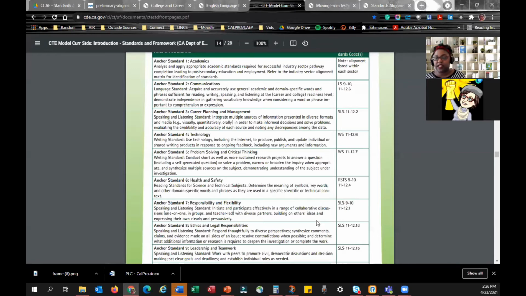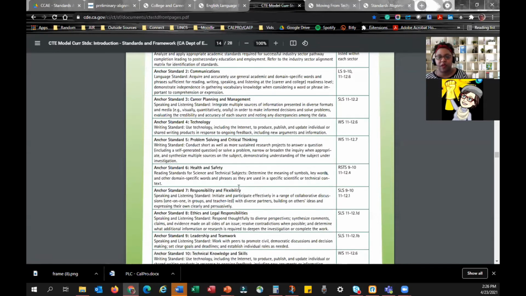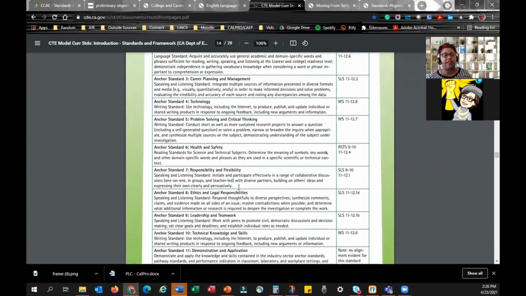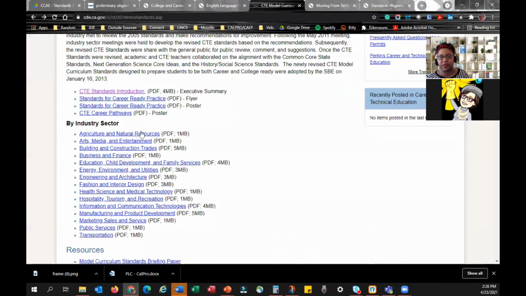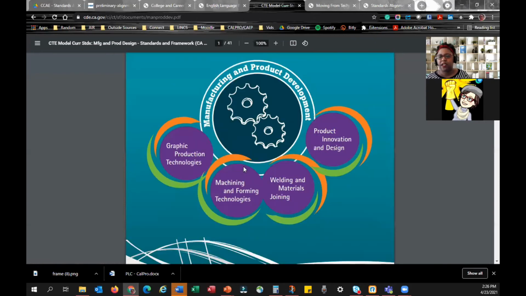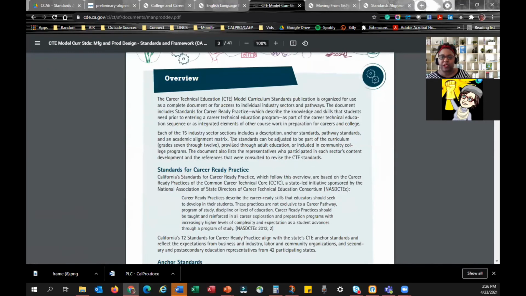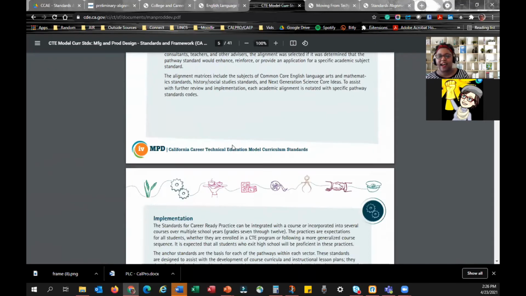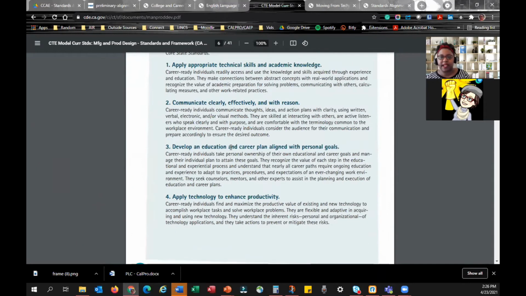And so looking at this, you have your health and safety, responsibilities, ethics, all that great stuff, right? And so these are really great places to start. But again, if you really want to dive deeply into supporting students, you really have to get further into those industry alignment standards and then look at how those align and be really intentional. So let's look at manufacturing and product development. I'm going to show you how we have to be a little creative with doing these things. But if you're intentional about it, it's not the end of the world.